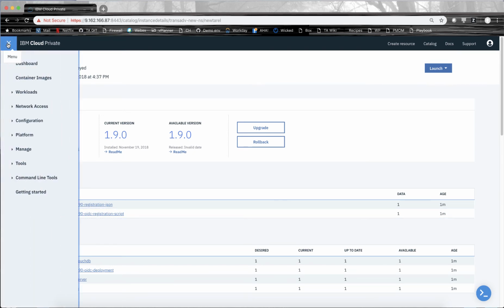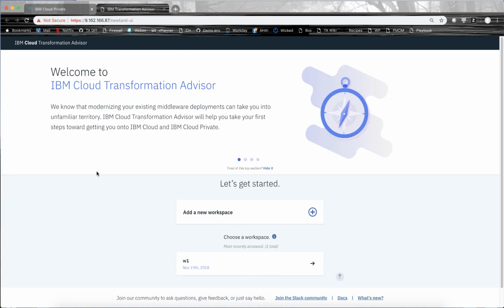So if we go to the main menu, we go down to Tools, and we should see Transformation Advisor. And this is TA 1.9 that we've just installed, and we can launch it and see it working.